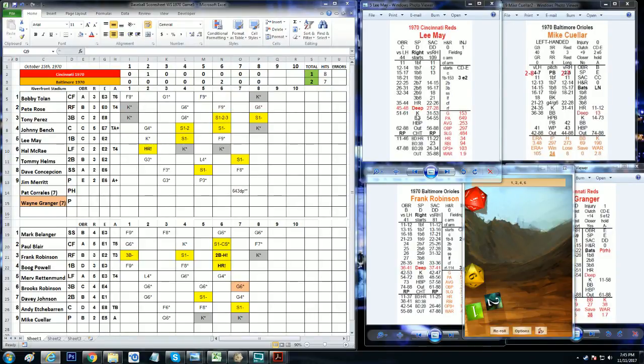Although Lee May has quite a range, they're going to leave Lee May in there. He hit 34 home runs. They're not going to pinch hit for Lee May because one swing of the bat, this game is tied. So, here we go.